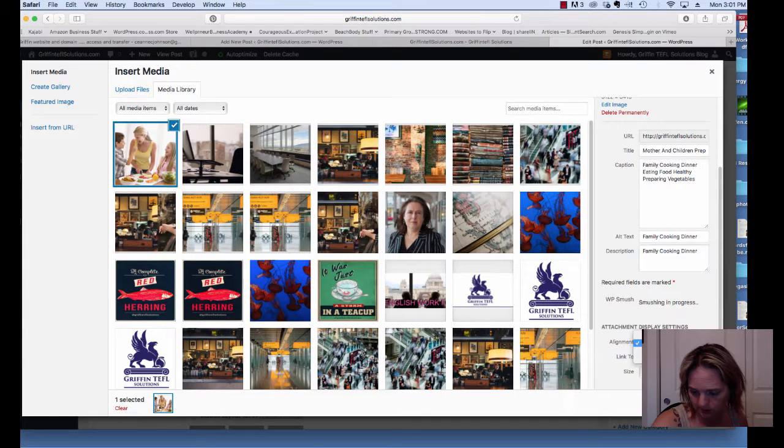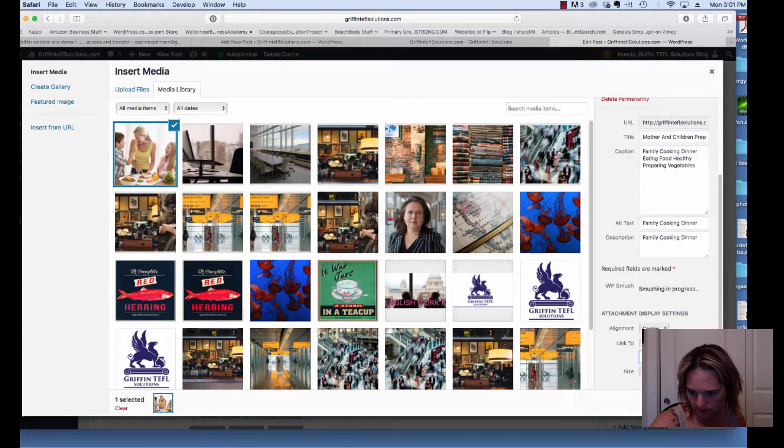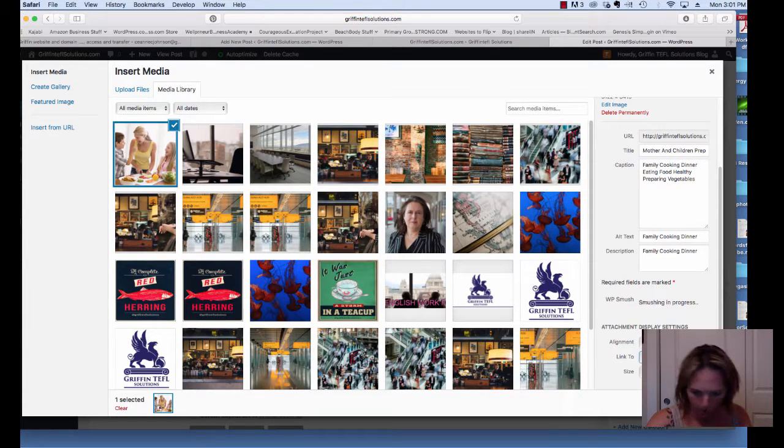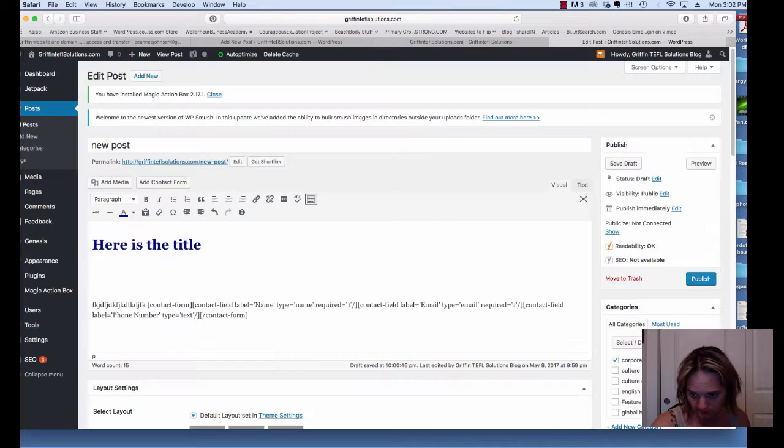So here you can decide on your alignment. You can align it left, center, right, or none. I'm going to do it center. And I think you can put a link in there, yeah. If you want to be able to click on the picture and it opens to a link or something, you can do that. You can choose the size of your photo and insert to post.